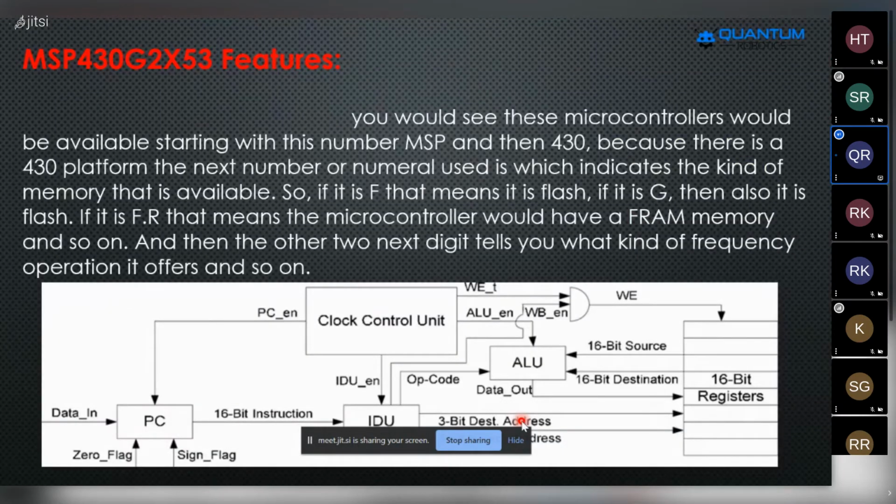And when we go with this, the MSP 430G 2x53 feature is that this microcontroller would be available starting with the letters MSP and then 430, because there is a 430 platform. The next letter used indicates the kind of memory that is available. So if it is F, that means it is flash. F means flash. If it is G, then also it is flash.